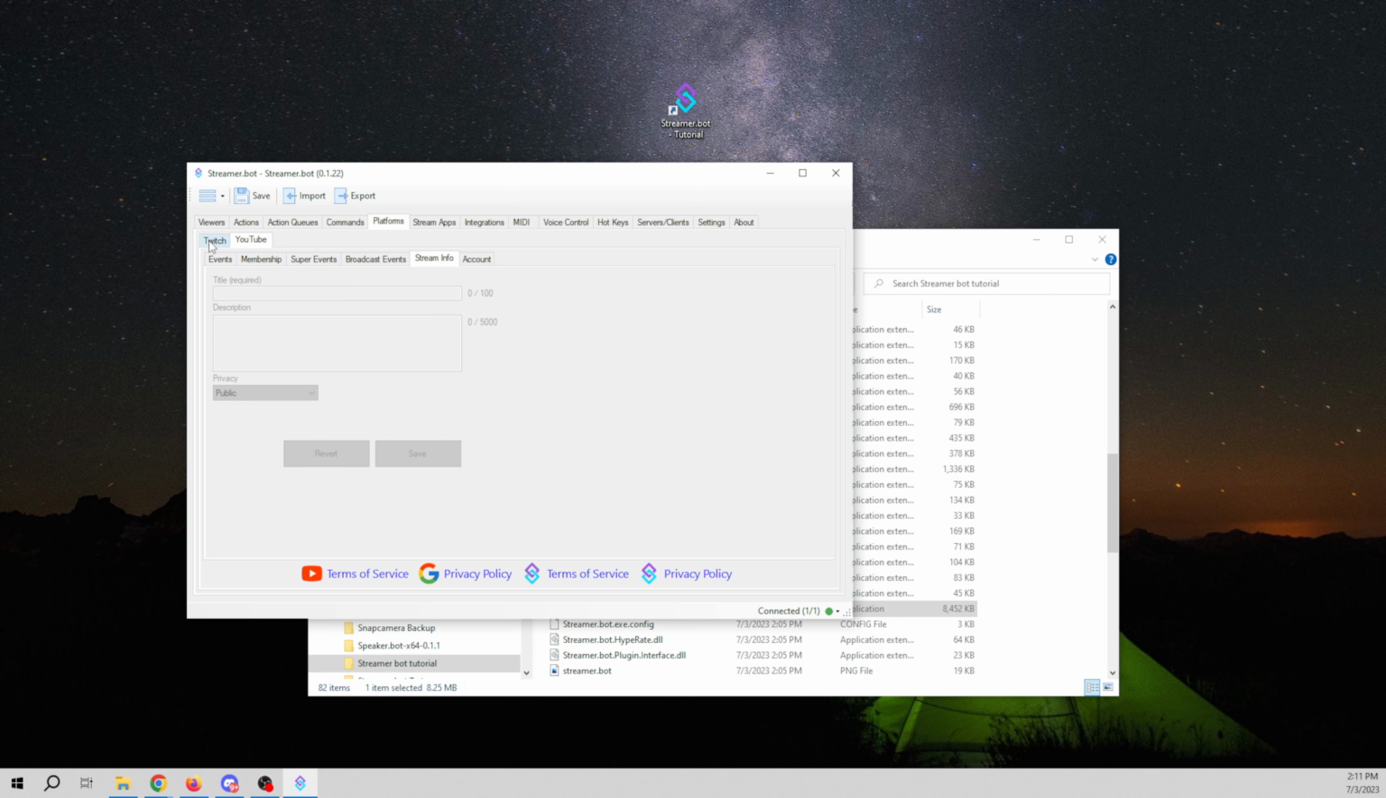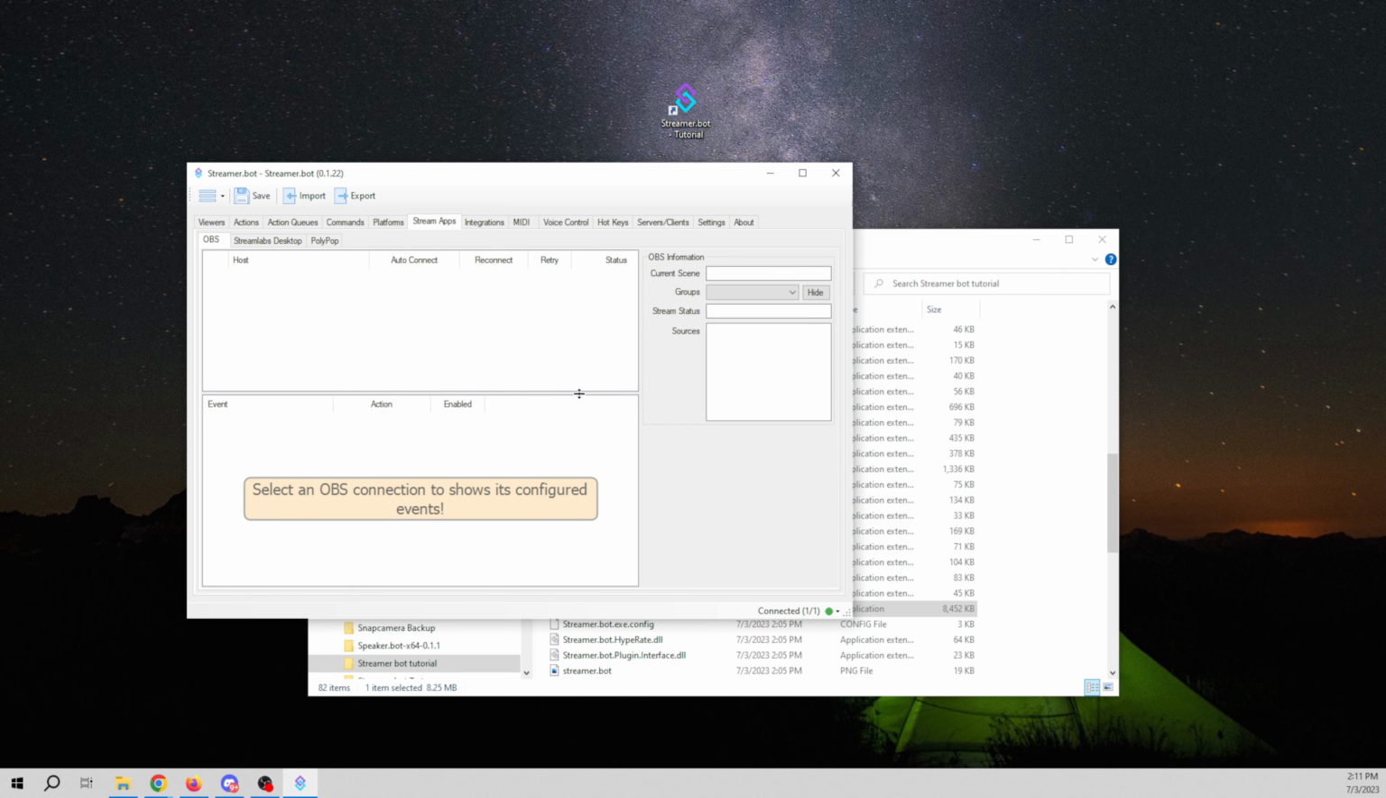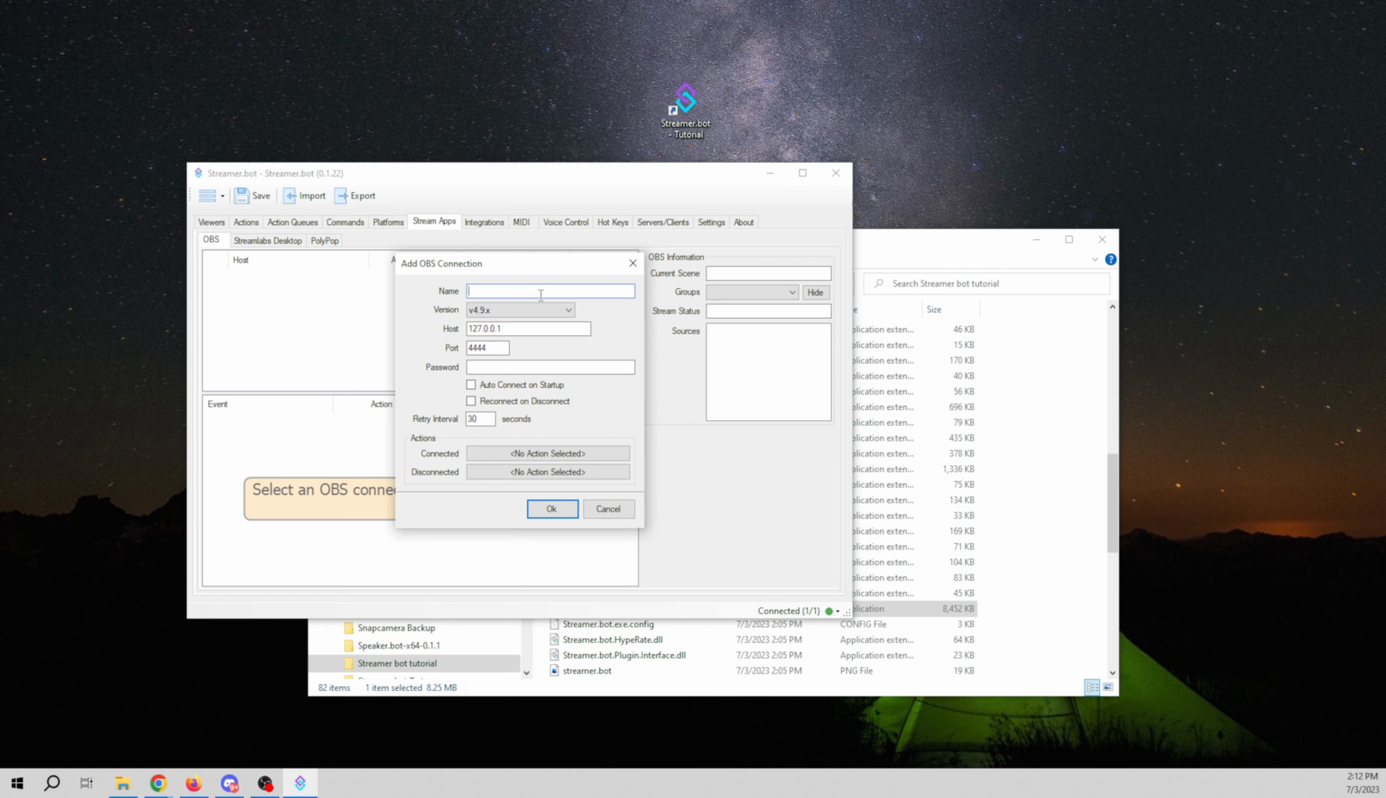The other platform we obviously want to set this up for is OBS. So for that, we're going to go to Stream Apps, and we're going to go ahead and right click and add, and we'll just call this OBS. So if we're using OBS that's 28 or newer, it's automatically going to have the WebSocket 5 built in. If we're using something older, then you might still have 4.9.